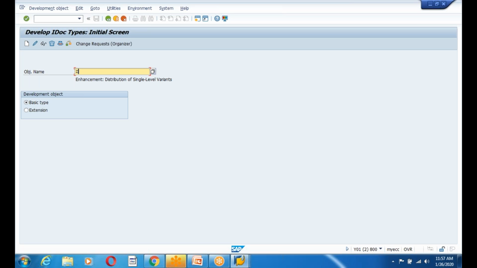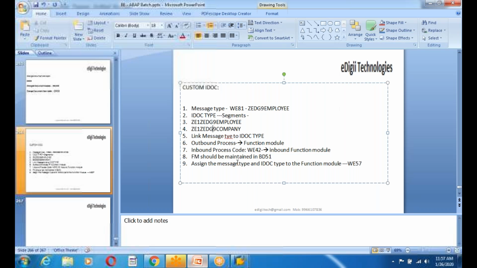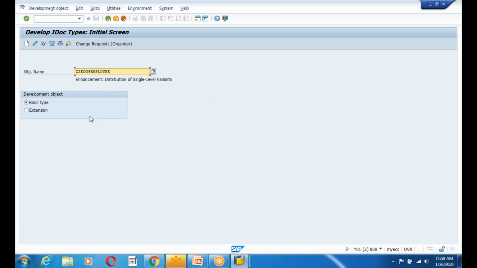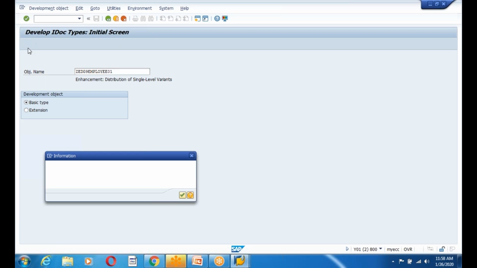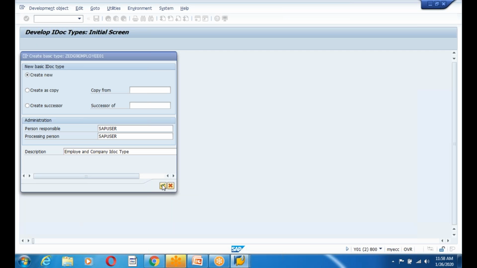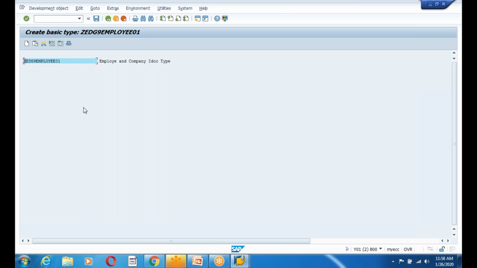So next our IDOC type is okay. What is the same, like the message type I created, guys? This is my message type. Okay, I follow the standard naming conventions. So ZEDG this, maybe this is my first version. I can put 01 as an IDOC type, and you have to select the basic type and click on OK and OK, and the description it's an employee and company IDOC type. Okay, and OK, and this is my IDOC type.